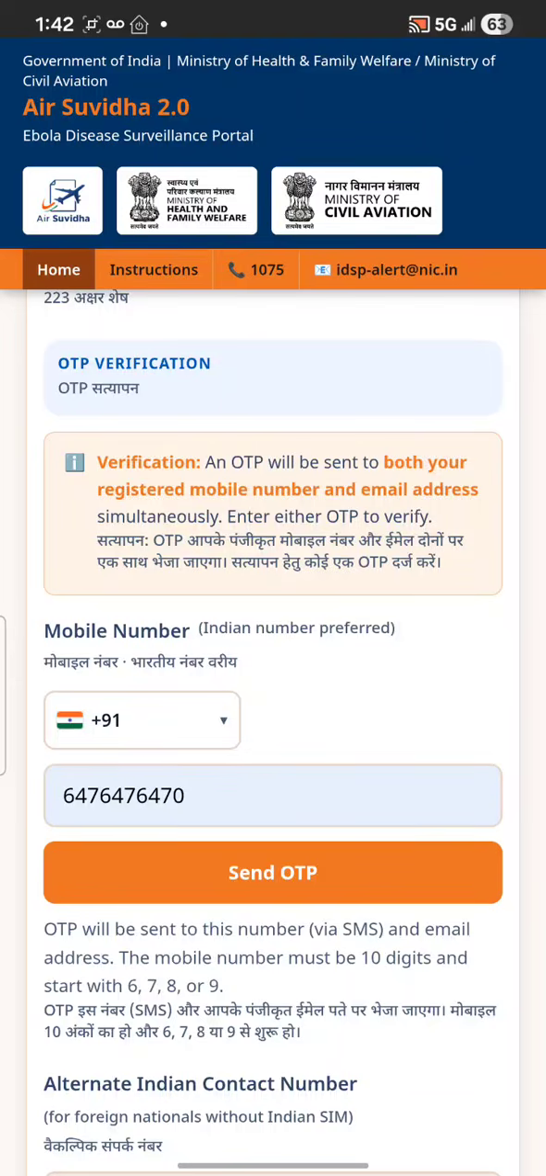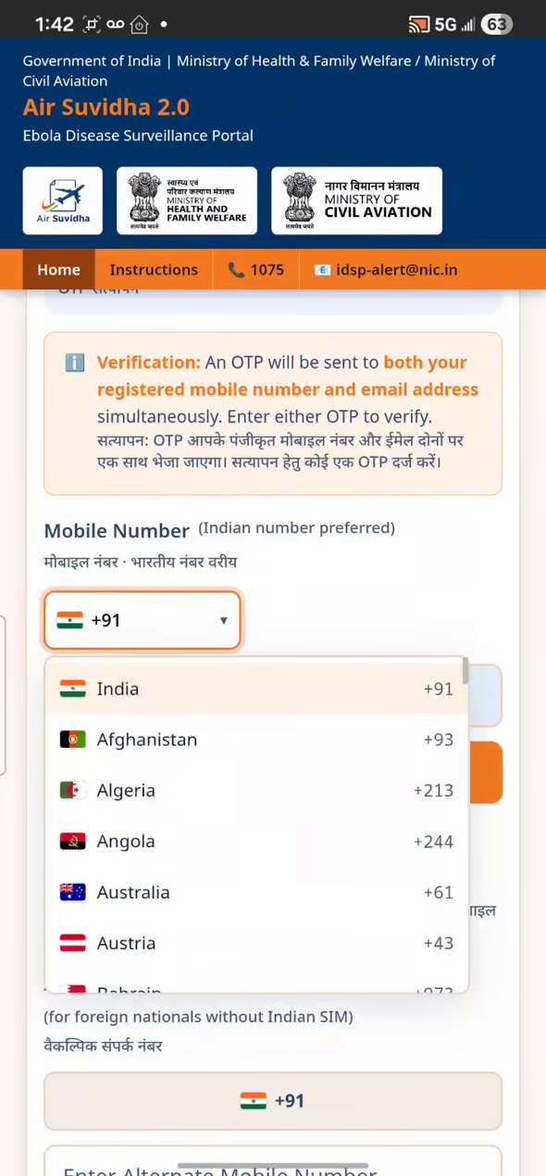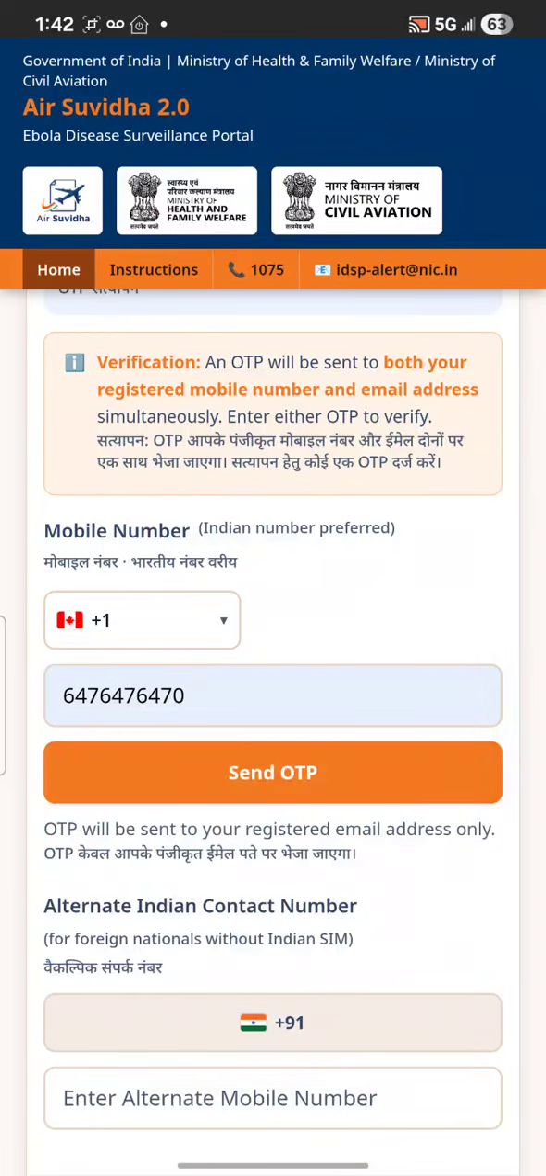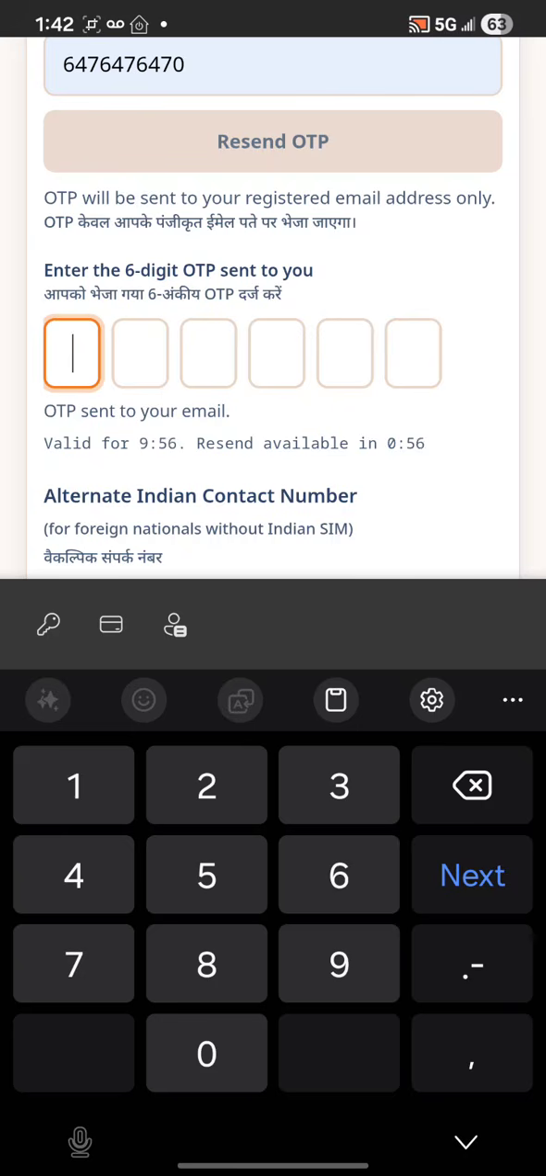On the same page, first you put the email address, then you put the phone number. You can select other countries' phone numbers also, not mandatorily India. Then you can click on send OTP. This is not my number. You also have an alternate Indian number, which you can put too. I'm going to tap on send OTP. It goes to email and phone both, so no need to worry about it. You can receive it on both.